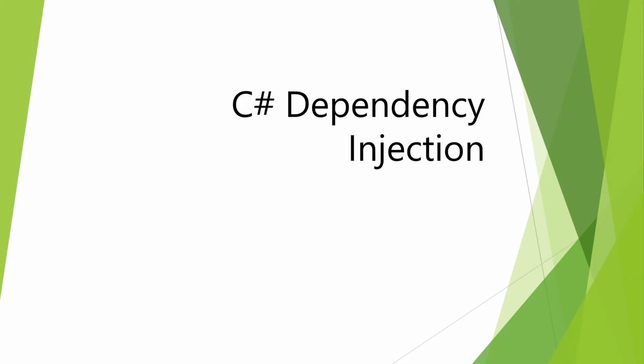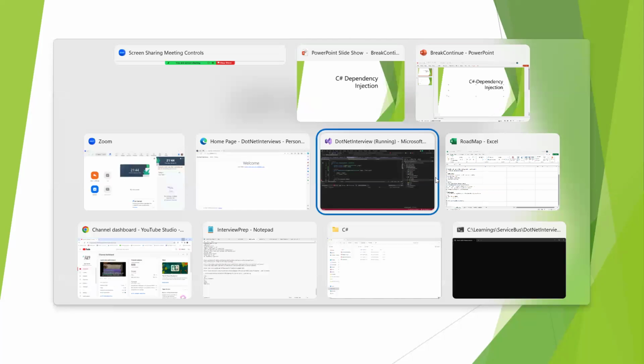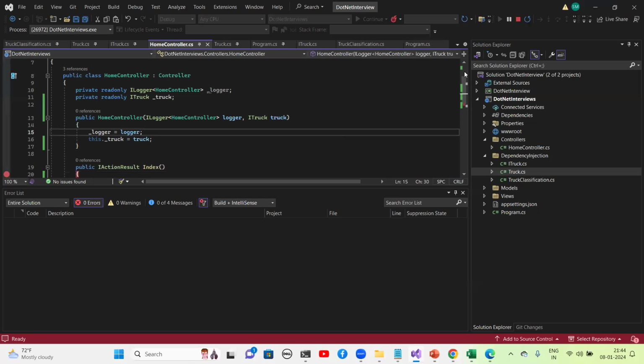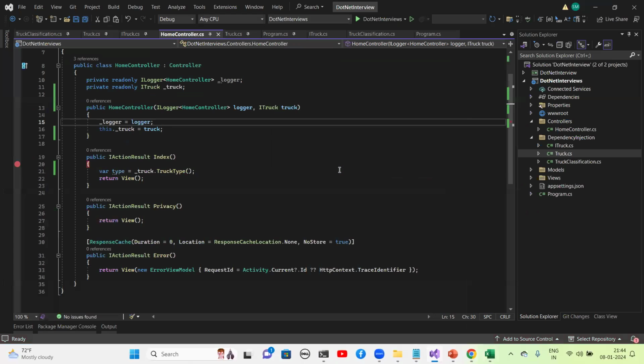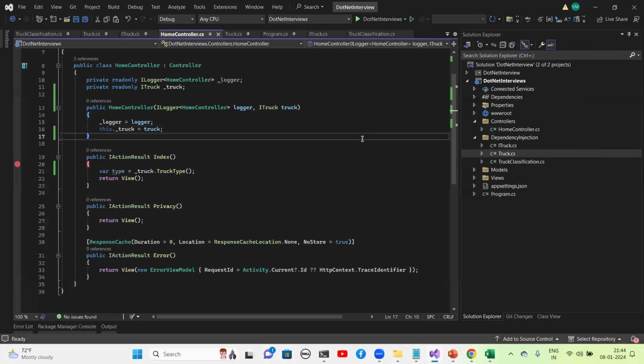As the name suggests, it is depending on something. Say that you have a class and we are making the class dependent on something else. So how are we going to do that? Right now we have inbuilt features available in .NET 8 or .NET 7, whatever version you're going to use. Once it reached .NET Core, dependency injection became part of the framework.